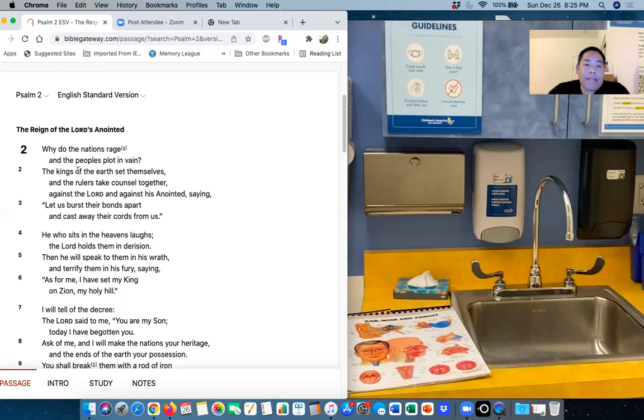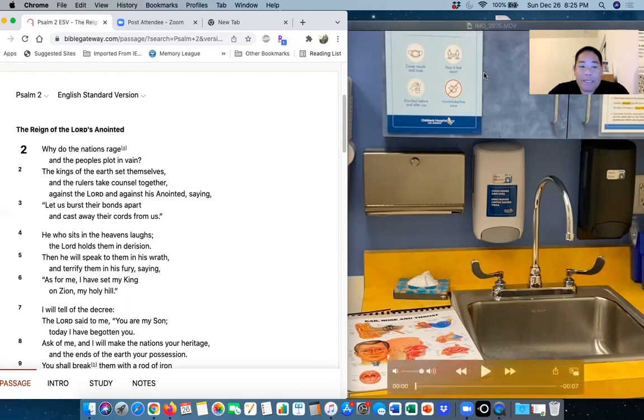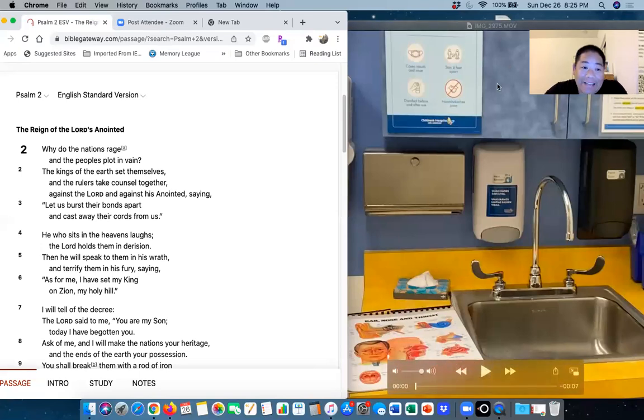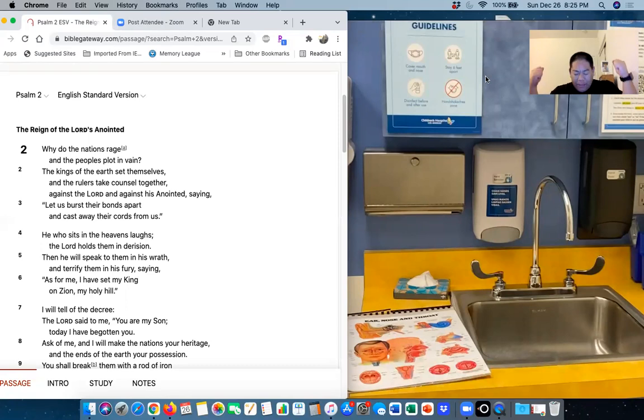And then I'll end with the peoples plot in vain. So I think the keywords will be people, plot, vain. So I'll imagine a bunch of people inside this cabinet, and then they're plotting veins, like kind of planting a bunch of veins on the cabinet inside. So why do the nations rage? I open up the cabinet, or the cabinet falls off, and then inside you see people plotting veins, and the peoples plot in vain. Okay.